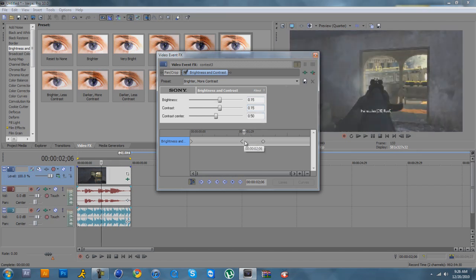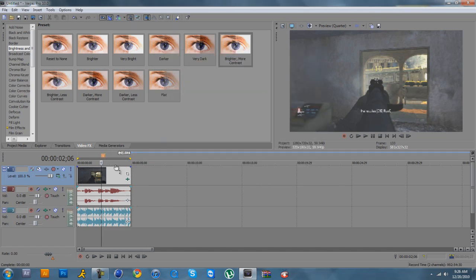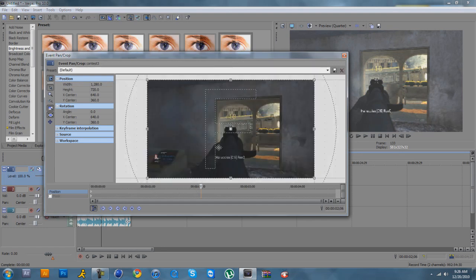So now what you want to do is make a marker right there, so you know where it is for the pan crop one. So right here, you just want to go back, oops, Control Z. Make sure you click on this too when you're in the pan and crop.